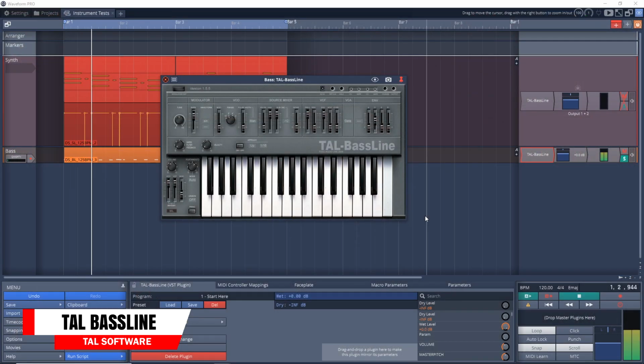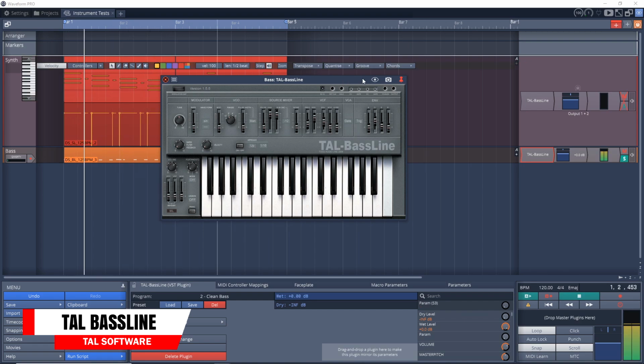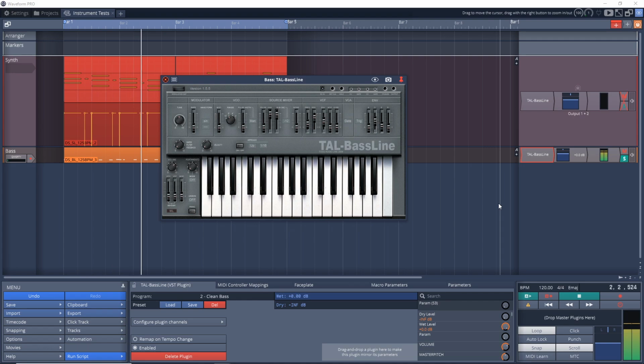The next free VST instrument on the list is Tal Bassline. This is a virtual analog bass synthesizer. It's a pretty easy synth to use, the user interface is well laid out, and the synth is capable of some nice big warm analog sounds. You can get Tal Bassline on Mac and Windows.